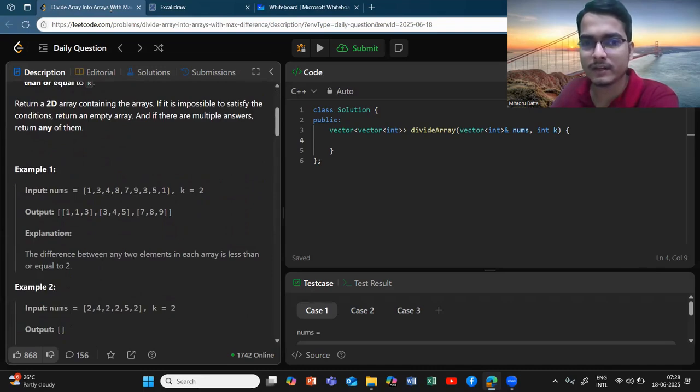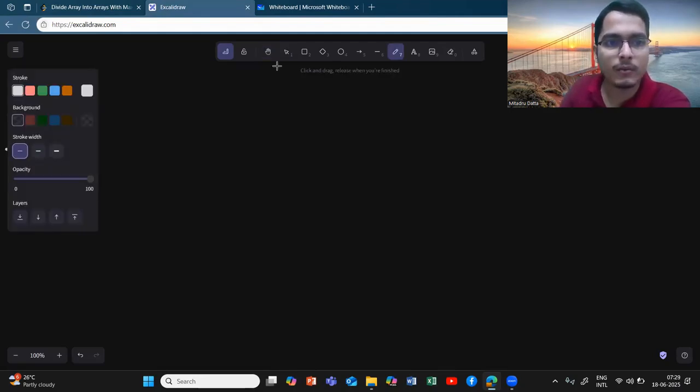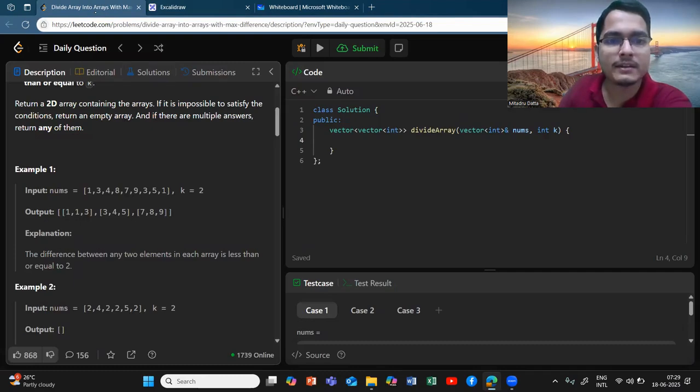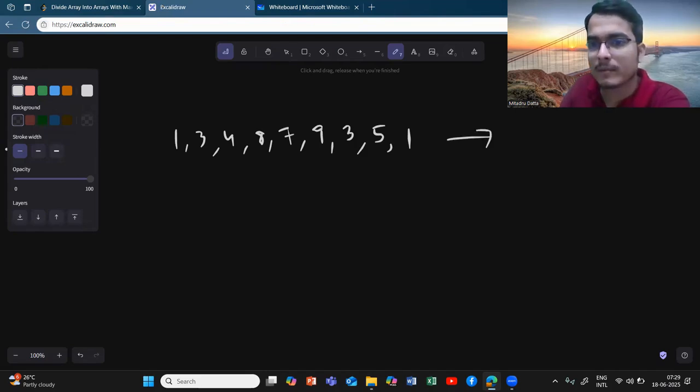So if you see this example, 1, 3, 4, 8, 7, 9. If I try to visualize one example, it would be something like 1, 3, 4, 8, 7, 9, 3, 5, 1. So if you see, the array will always be a multiple of 3.